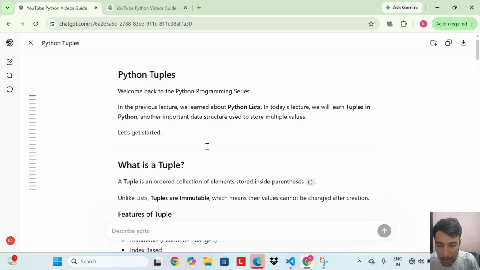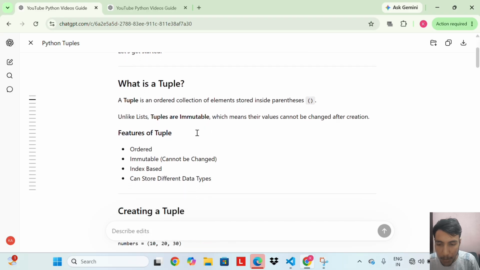Let's get started. What is a tuple? A tuple is an ordered collection of elements stored inside parentheses. Unlike lists, tuples are immutable, which means their values cannot be changed after creation. Features of tuple: ordered, immutable, cannot be changed, index based, can store different data types.